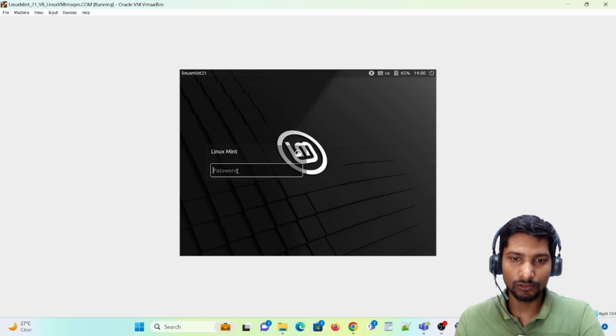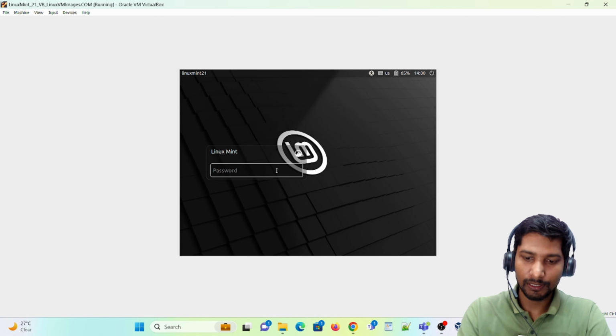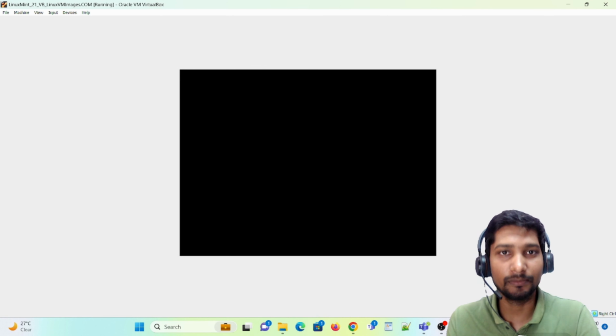Okay, it is not pasting. Yeah, it is not pasting. So Linux Mint is the password. Let me type here directly and hit the enter button.